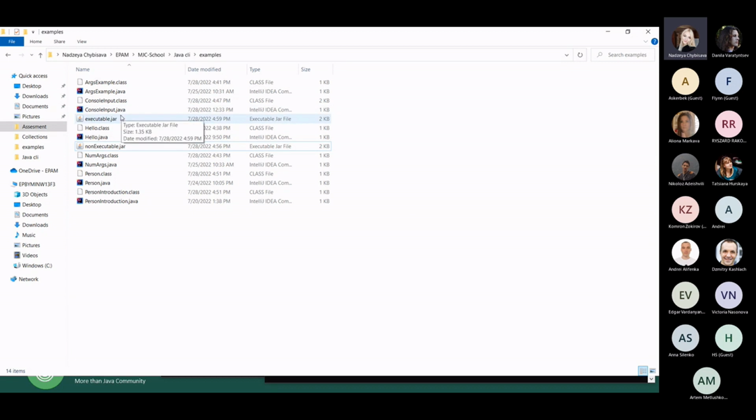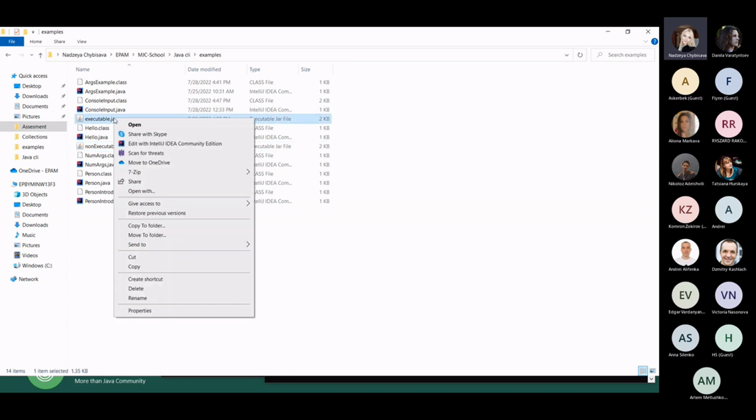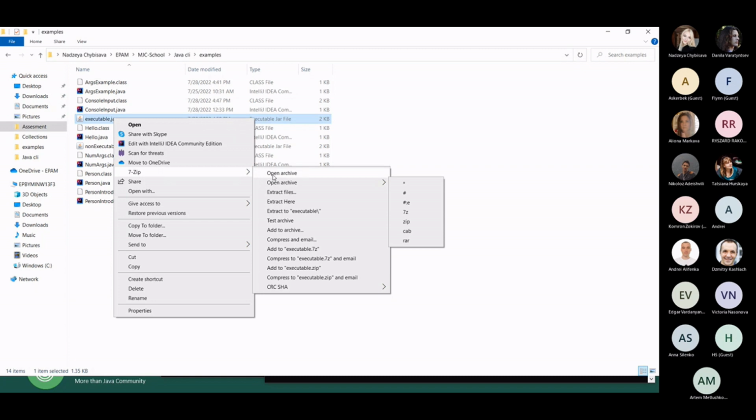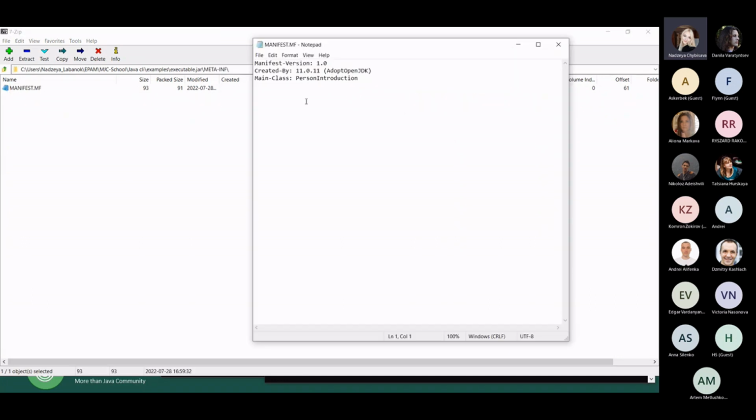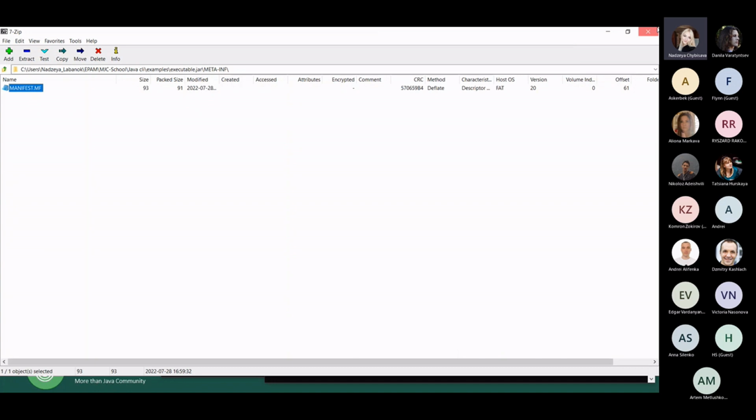So we can see executable jar, and now let's open it as an archive to understand what files can be present here. There are the Person class and PersonIntroduction class, and also the folder META-INF. And now the manifest contains the main class, and the main class is PersonIntroduction. So now let's start this.